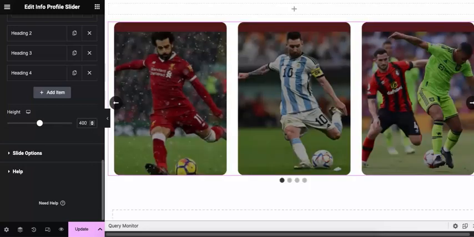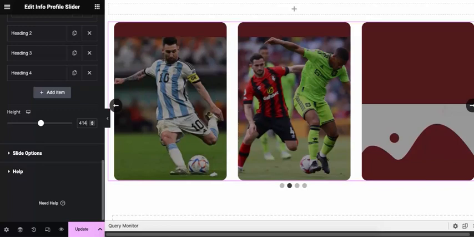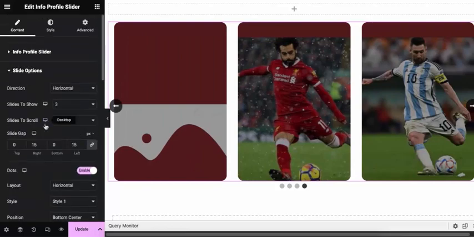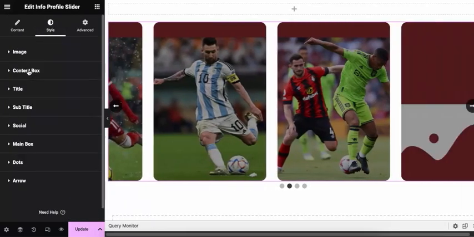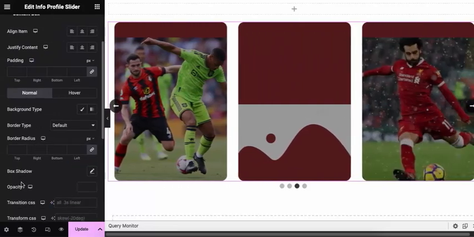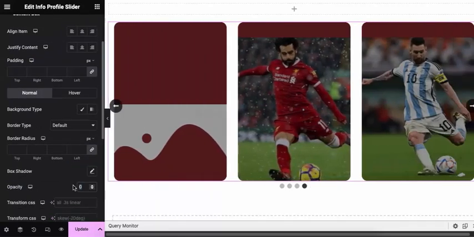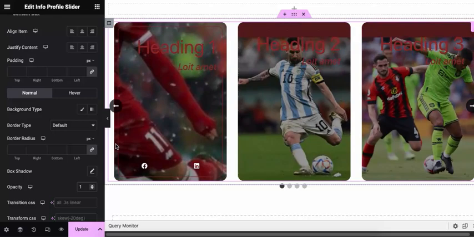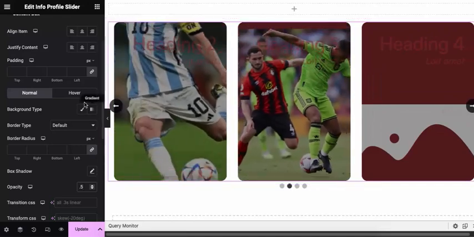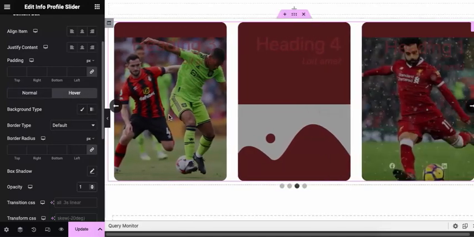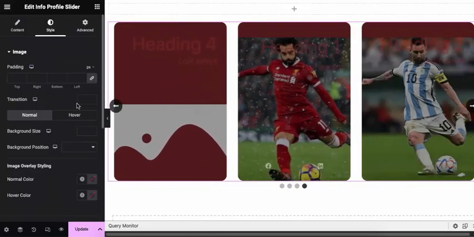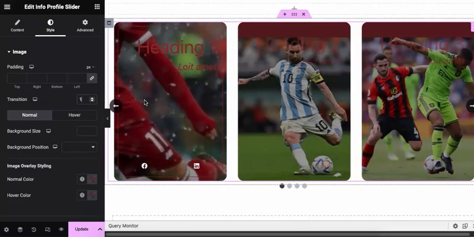Using height option you can manage info box height. In Content Box tab, you can manage content visibility using opacity for normal and hover state. Using transition, you can manage hover scale image animation.